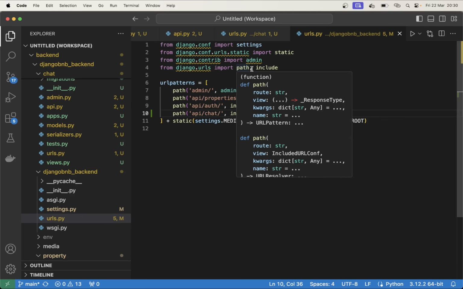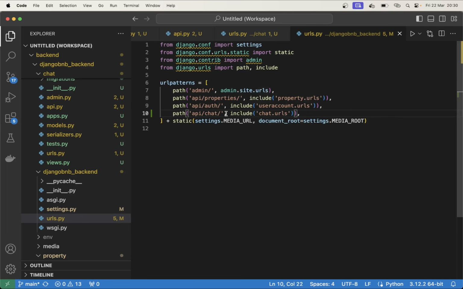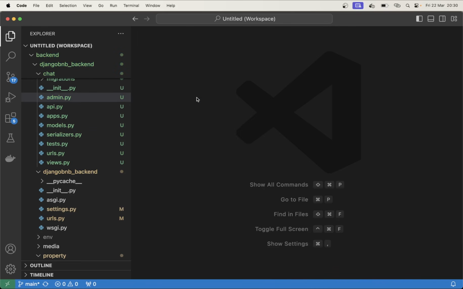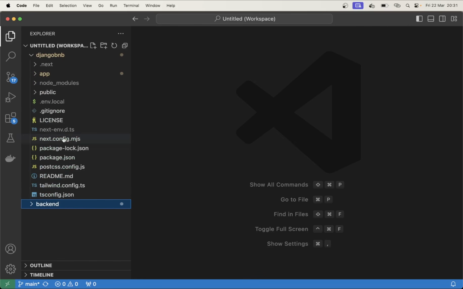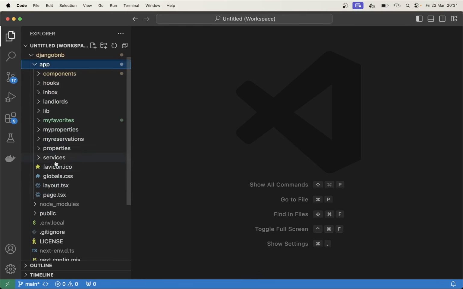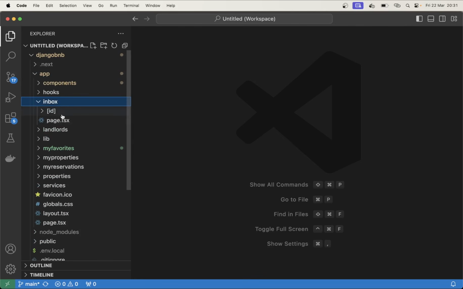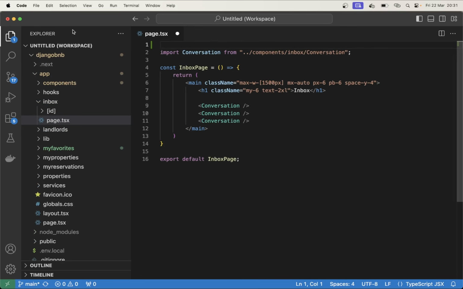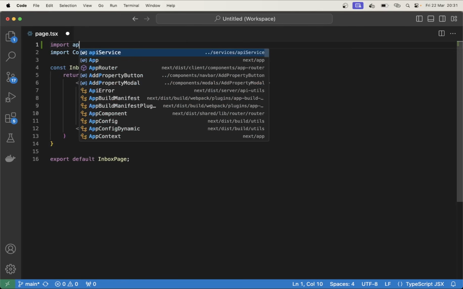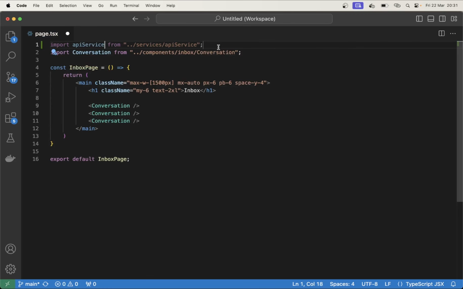Okay, so now I think everything in the backend should be ready to be used. So let's head to the front end. I can just close these files, it's a little bit easier to keep track. So then we can close the backend for now, find app and locate the inbox page.tsx. Right now everything here is hard coded, so we need to fix that. At the top here we can import the API service we have created, and we need to import a few things from React as well.